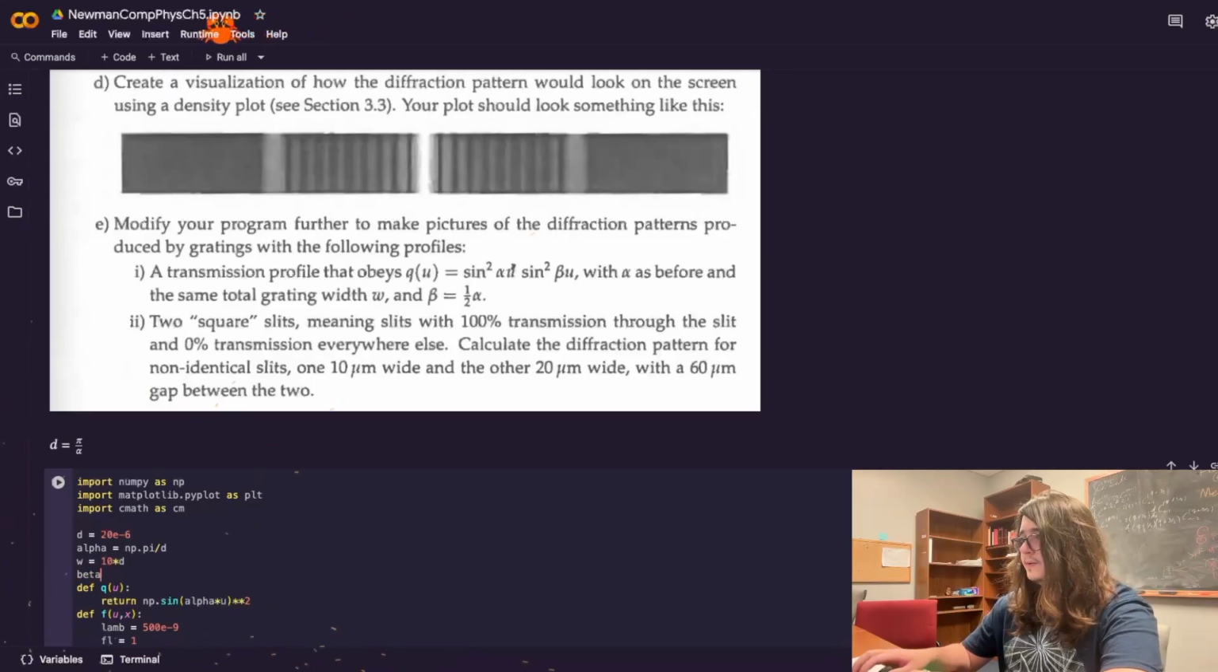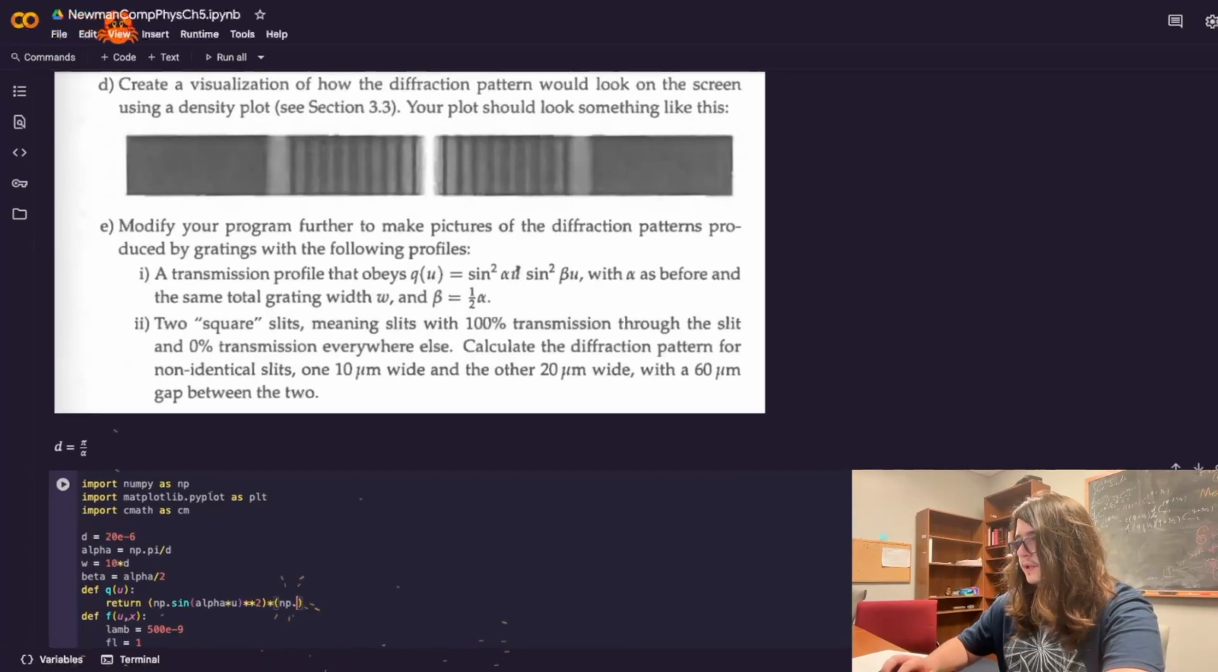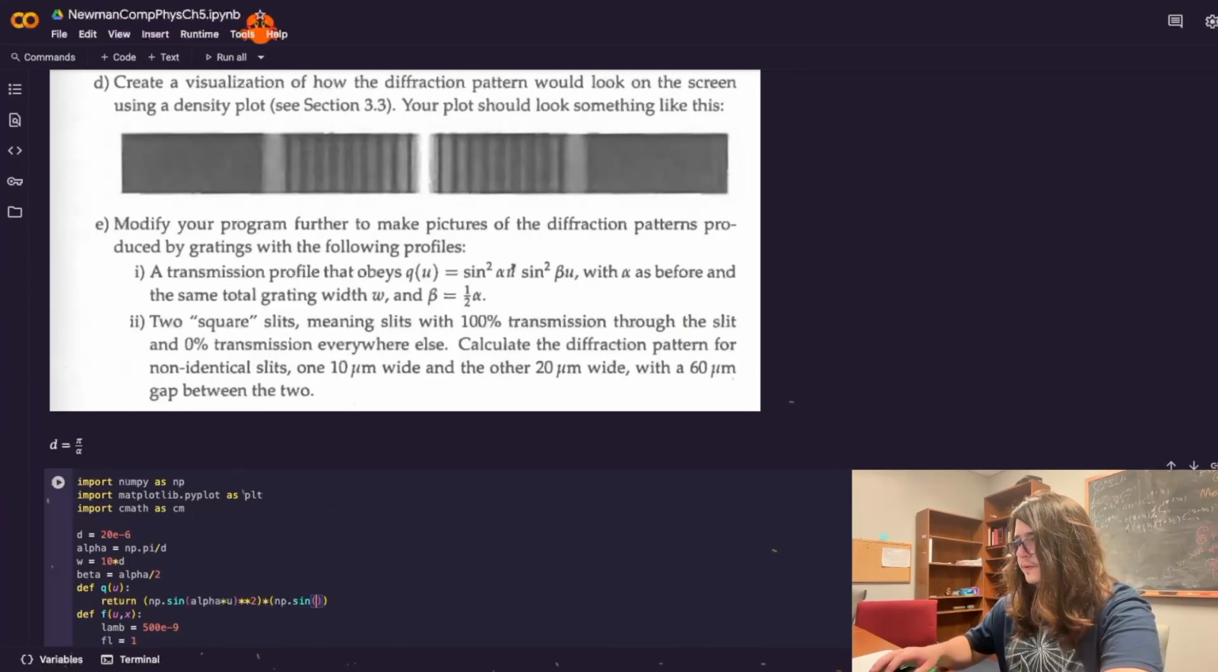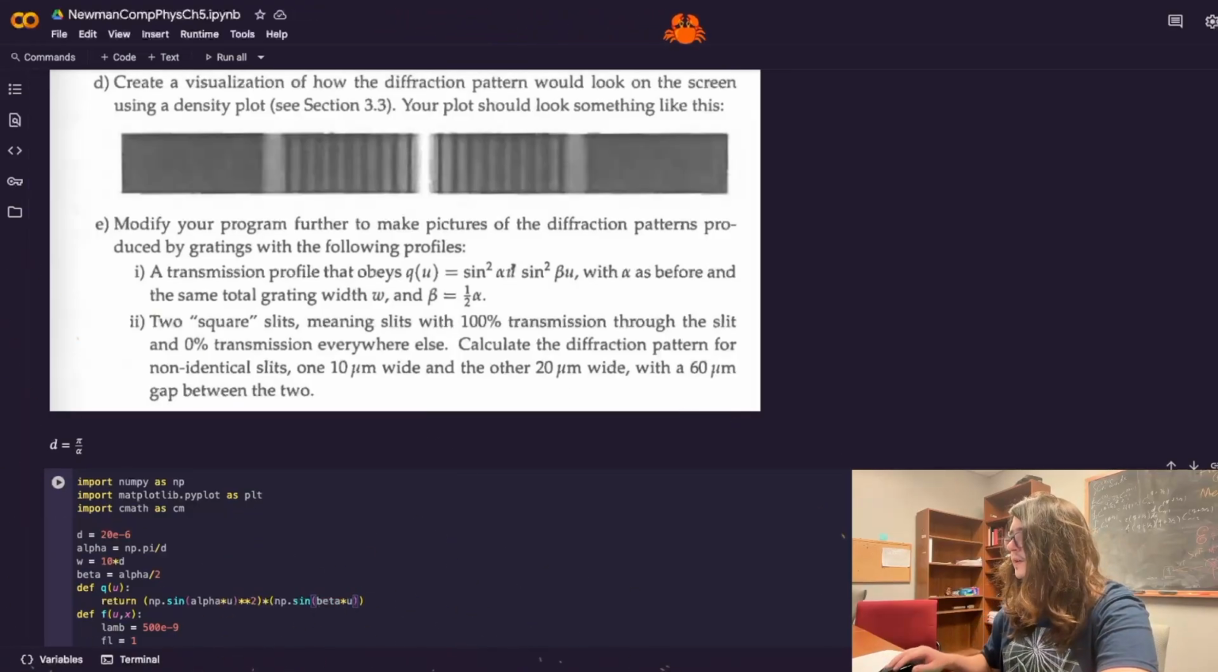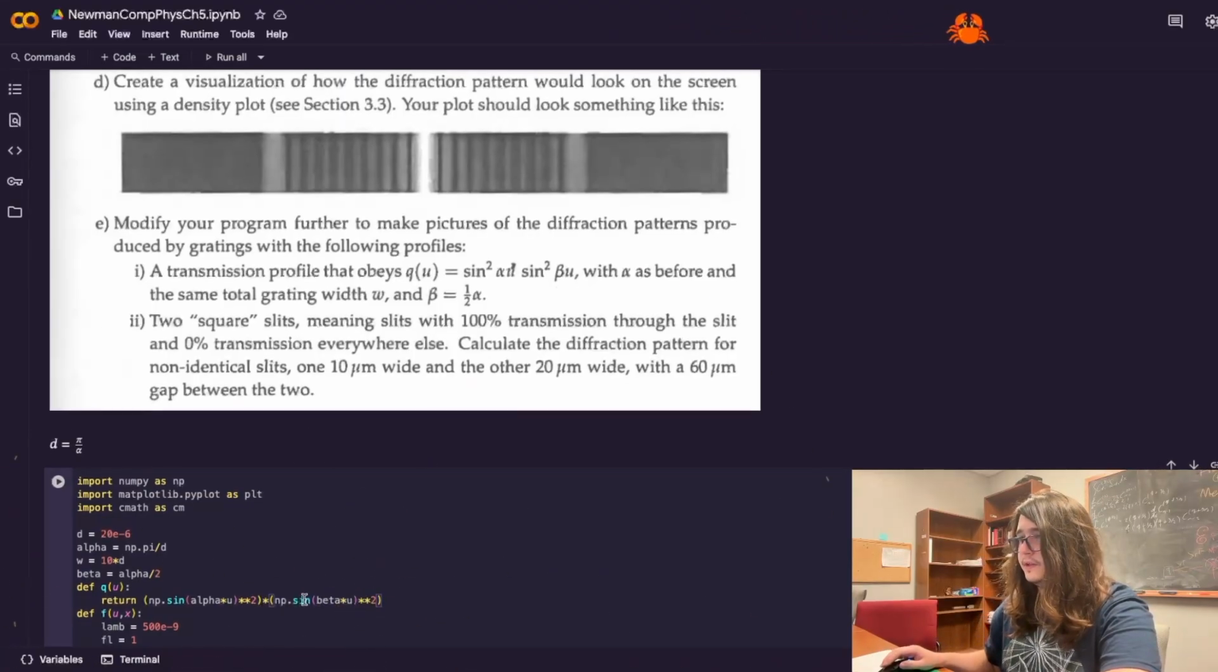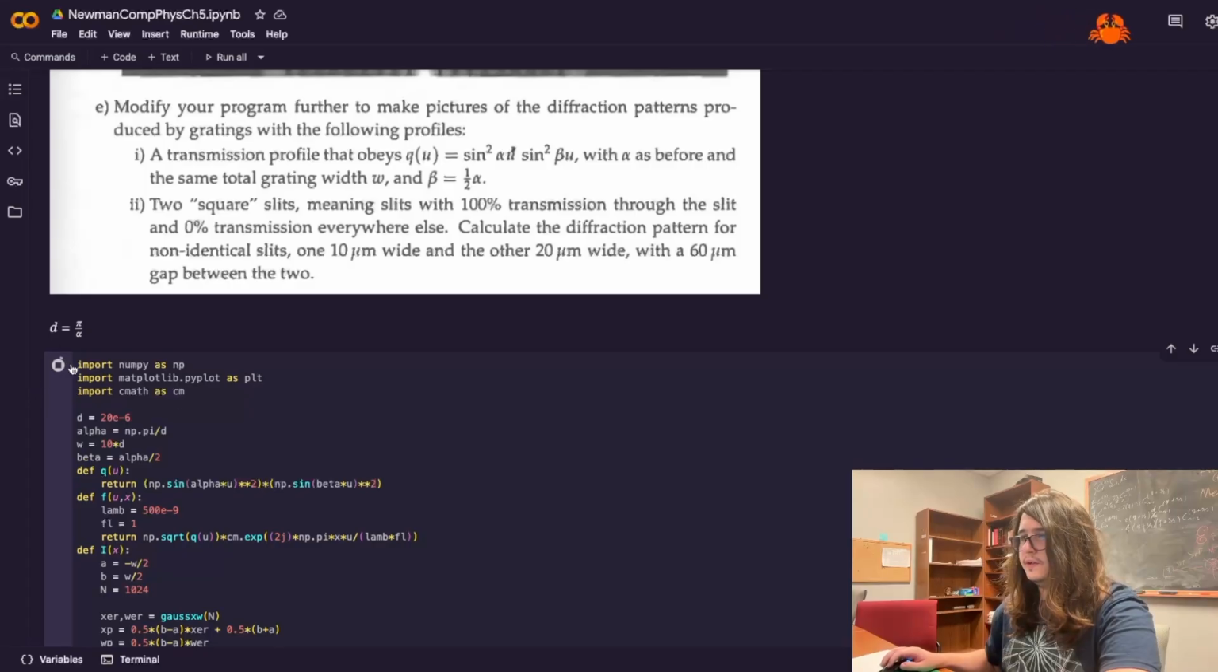We'll just do beta equals alpha over 2, and then multiply this guy. Let me put this sine squared in parentheses so it doesn't get mixed up. But we'll do sine of beta times u, not beta of u, but beta times u. Yes, and then square it. That's the only thing you have to change, really, and then you can run it through again.